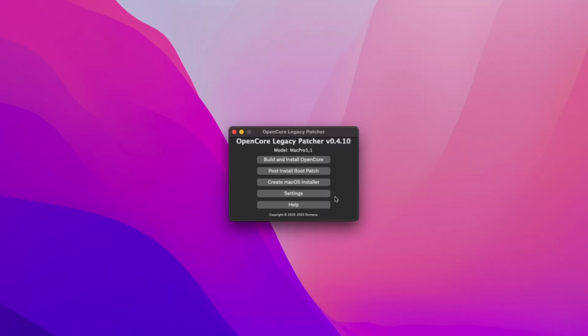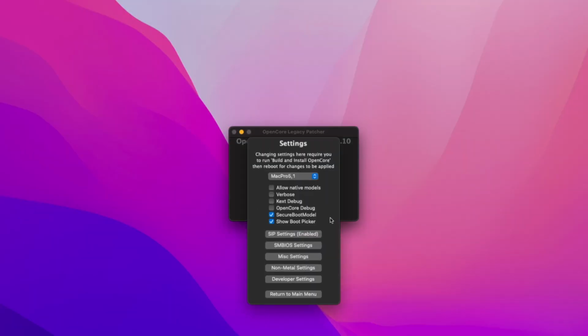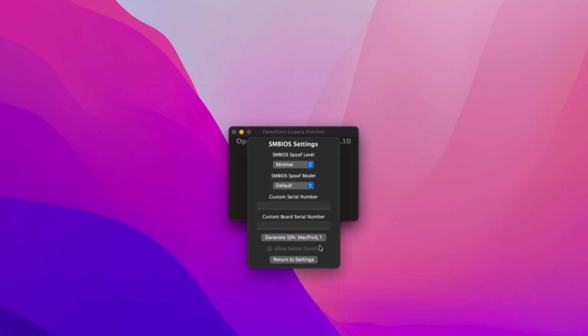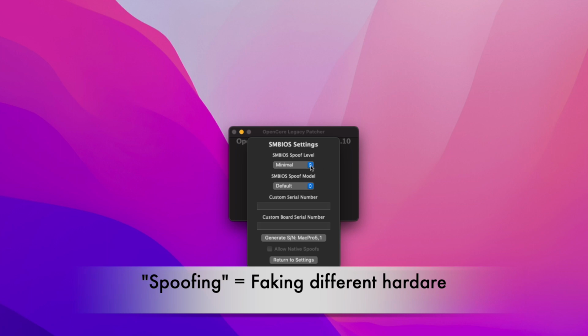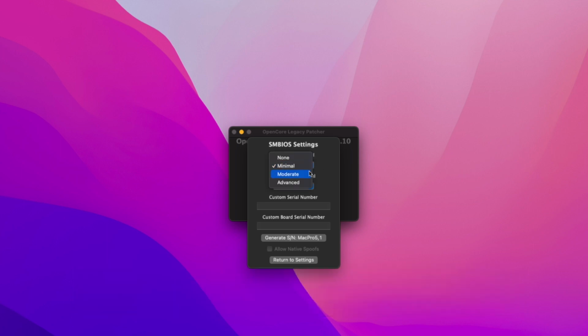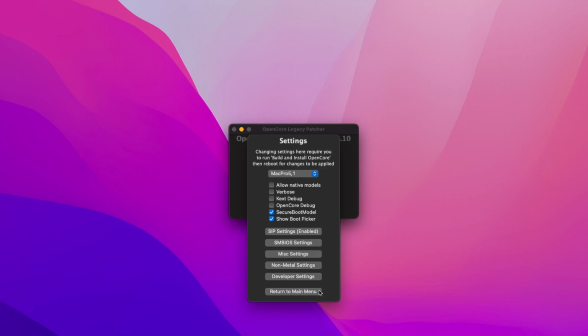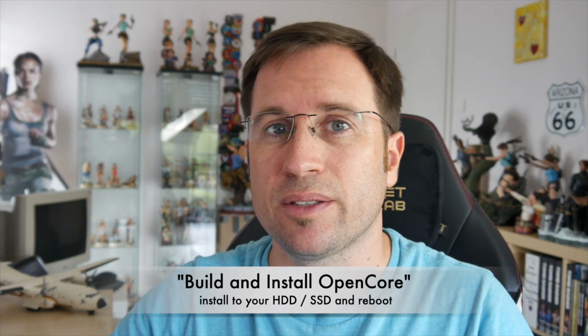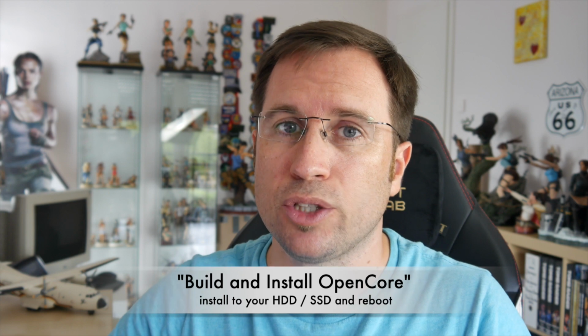If the update doesn't show up on your Mac, you maybe have to change a setting in the OpenCore Legacy Patcher. Start the Legacy Patcher again, go to Settings and go to SMBIOS. And then you have to change here at the top the SMBIOS spoof level. Maybe first change it to moderate, go back to the main menu, and then you create and install OpenCore again to your boot disk. Do a restart, and now with the moderate spoof level, your Mac should find the updates.